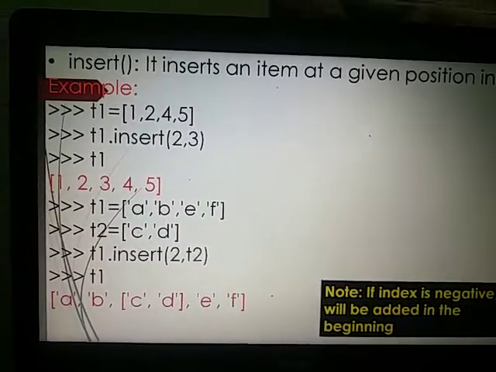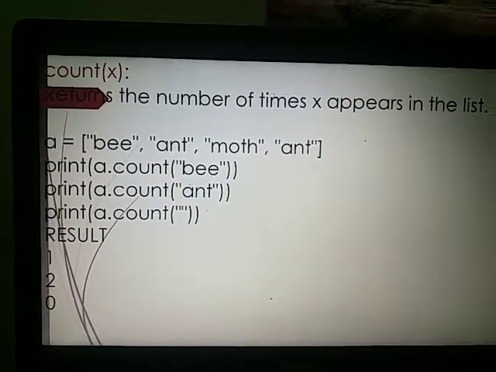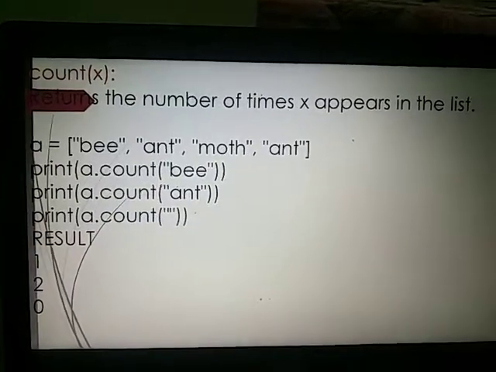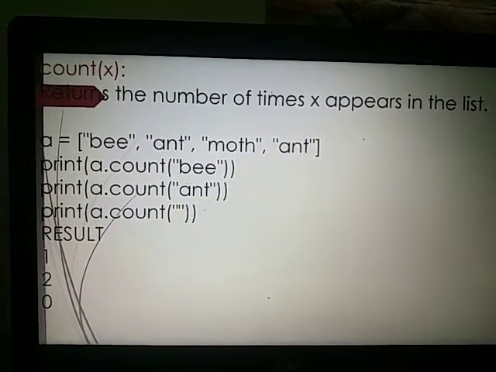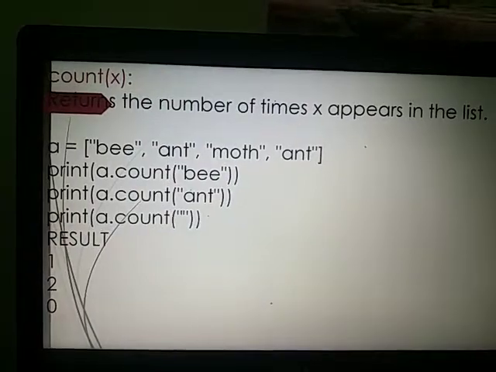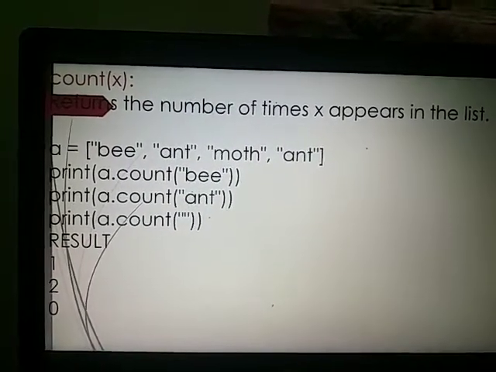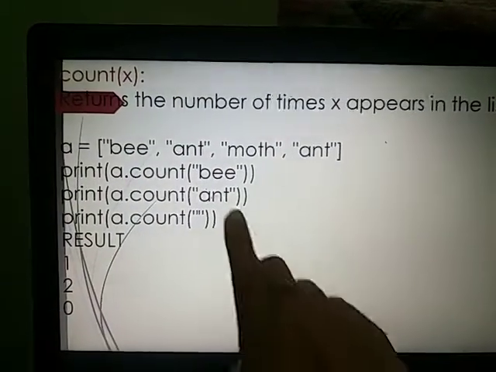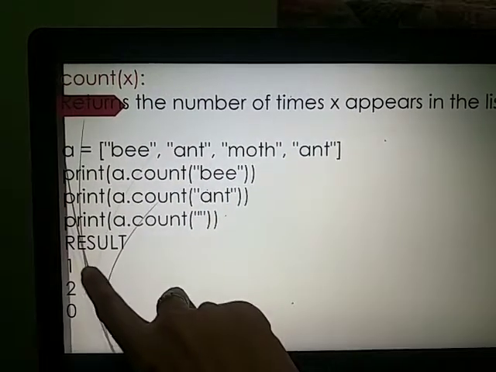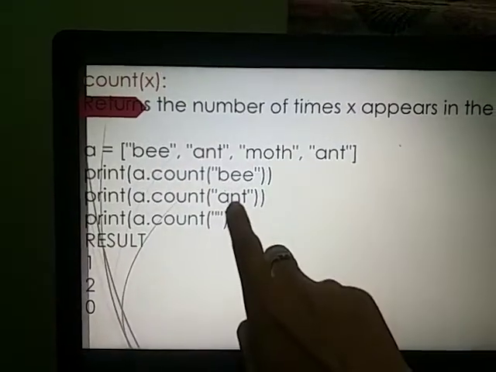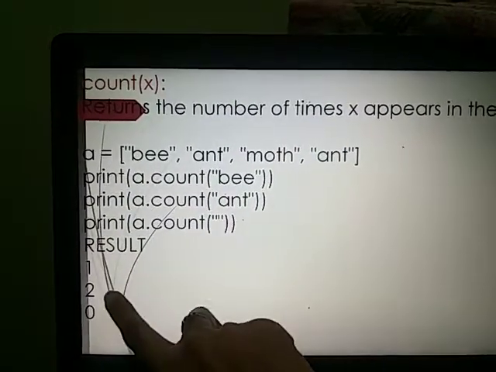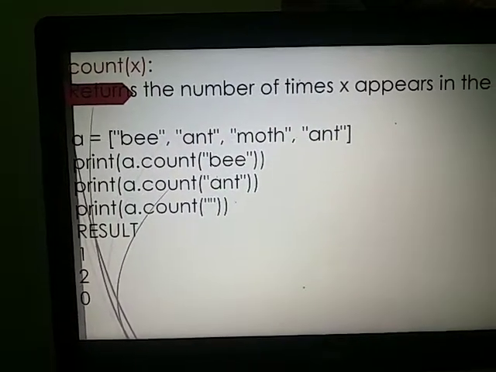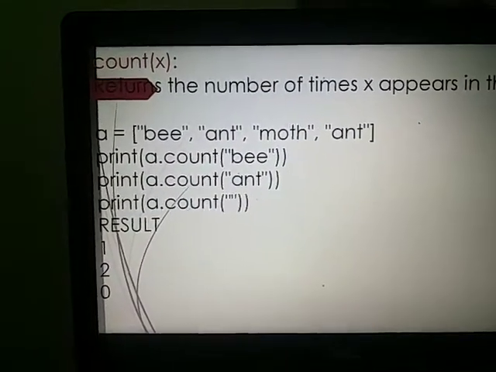Now similarly the count one, the count is in all the sequences, it is used to do the same thing, to count the number of elements. Okay, the number of times a given parameter is present in a list. As you can see, the first one is B, so B is present one time, that is why the result is 1. Ant is present 2 times, that is why the result is 2, and it is empty. There is nothing empty present in the list, so the answer is 0.